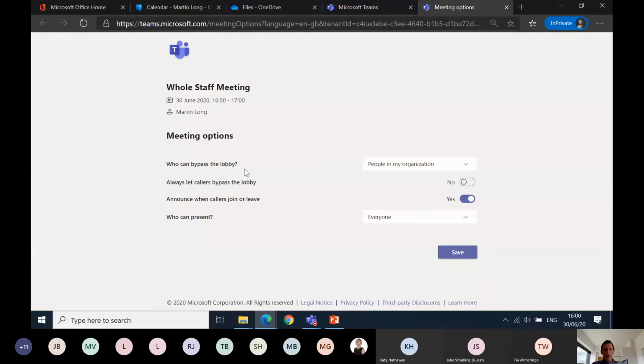And in here, you can enforce a lobby area. So you were all held until the first person joined the meeting this afternoon in a virtual lobby. It's like a waiting room if you're going to the doctor's or the dentist. So you can enforce the lobby for people in your organization to go in the lobby. You could have everyone go in the lobby. So I'm going to say everyone has to wait in the lobby. I'm going to say that nobody can bypass the lobby, so they have to stay there until I join the meeting.